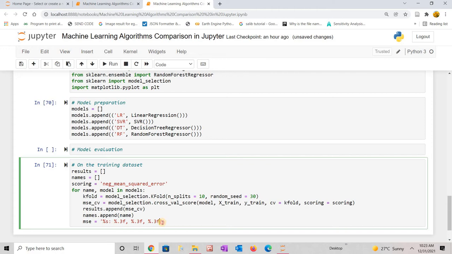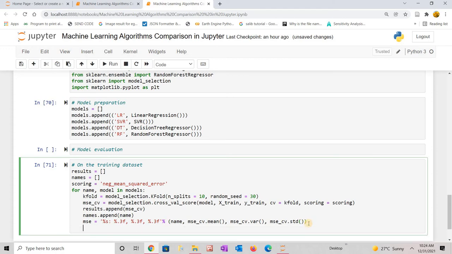Okay, so we will have the name of the model, and the MSc, the mean of it. So MSc underscore CV dot mean, then MSc underscore CV dot var for variance, and MSc underscore CV dot std. And finally we'll print our MSc.